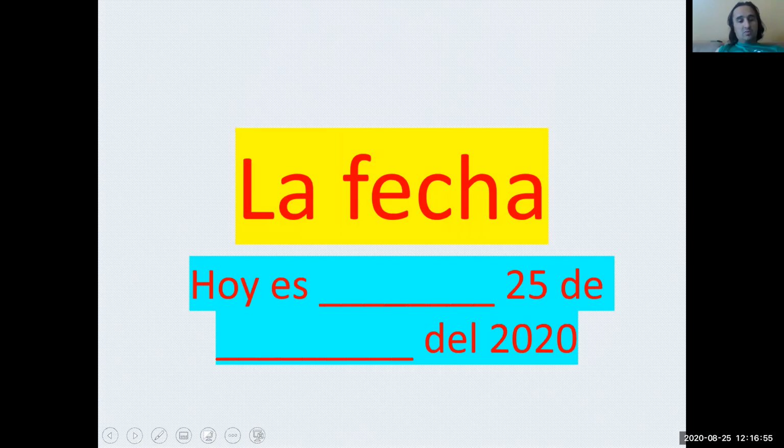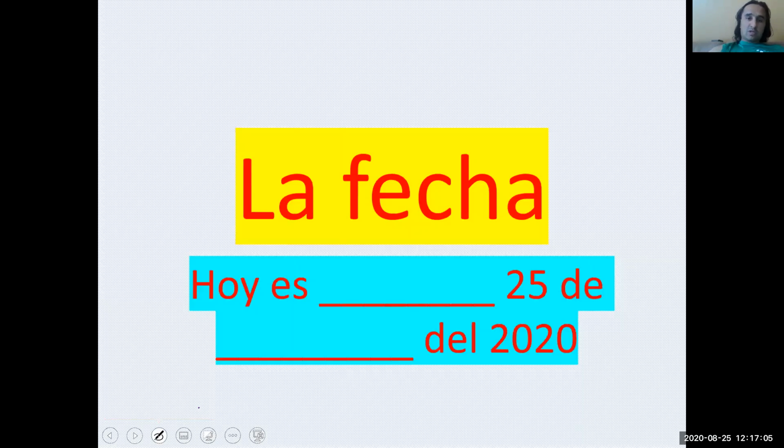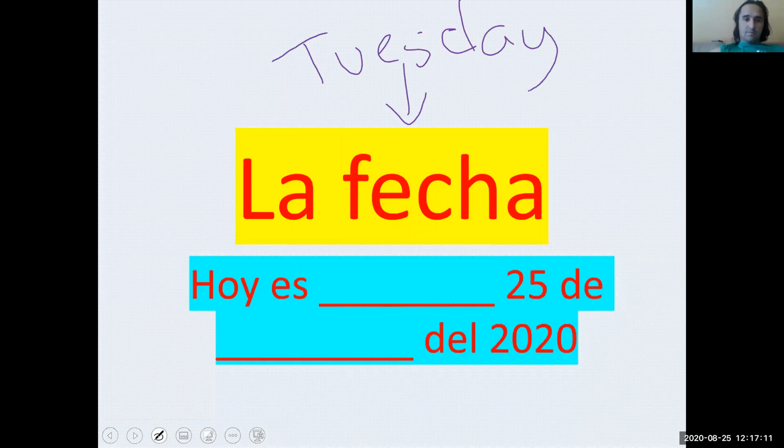In class, you would have to write down the date yourself and send it to me on the chat, but we are not in the class. This is recorded. So you just have to know that today is Tuesday. Because today is Tuesday, I would write hoy es martes. Notice that in Spanish, I do not capitalize. In English, I do.